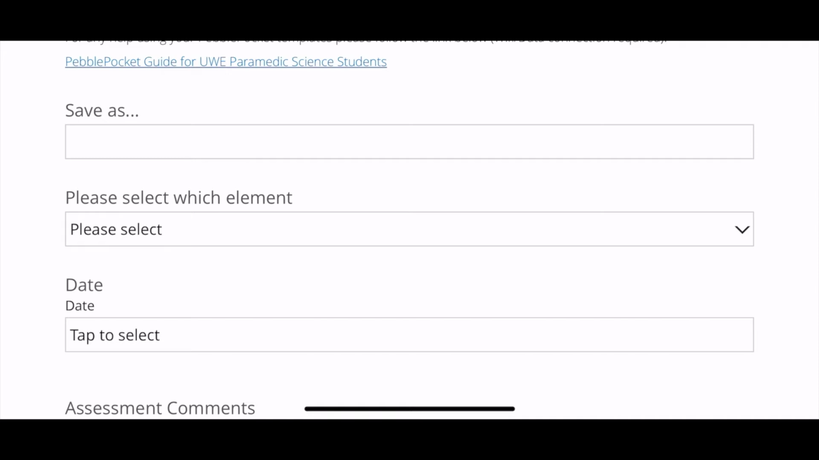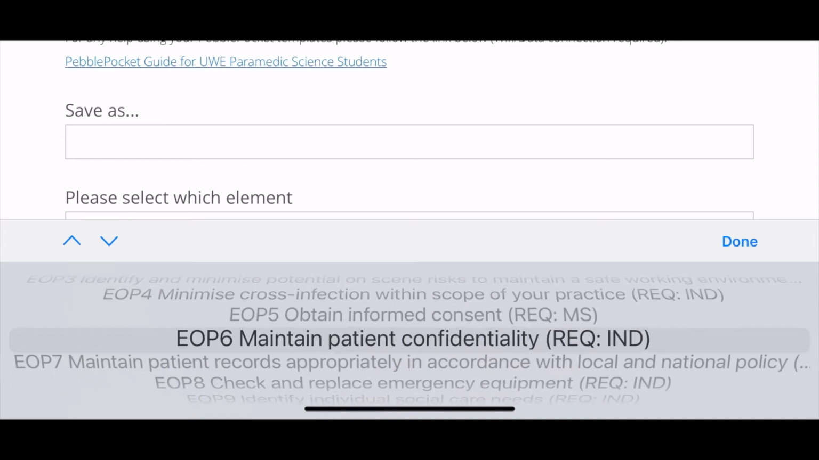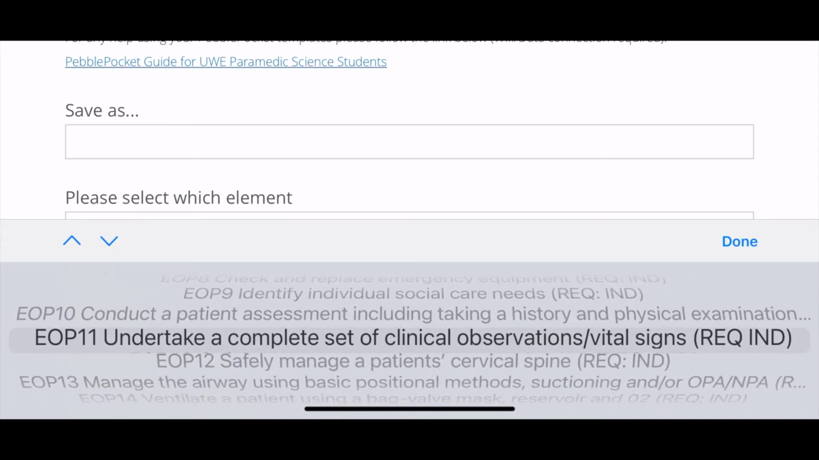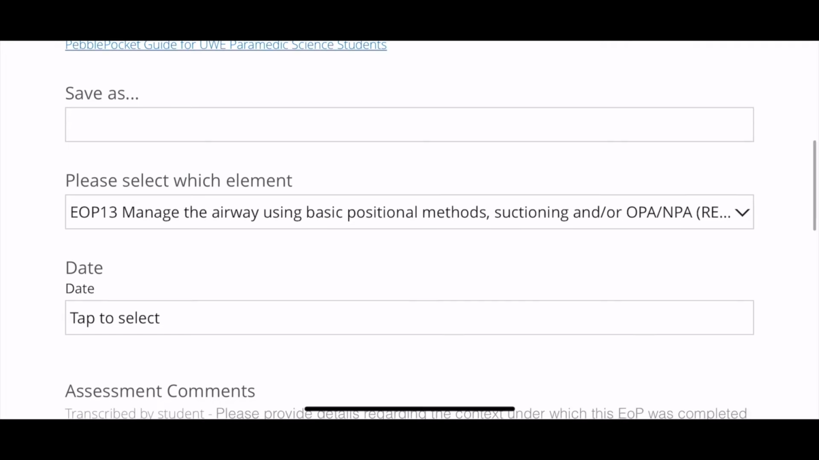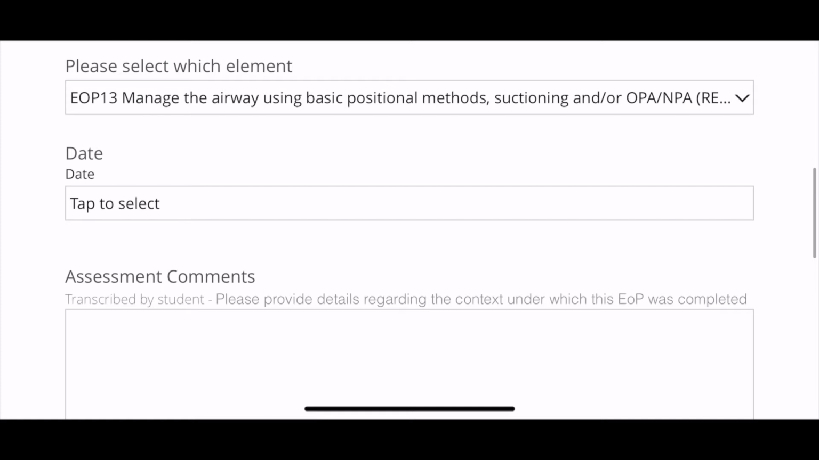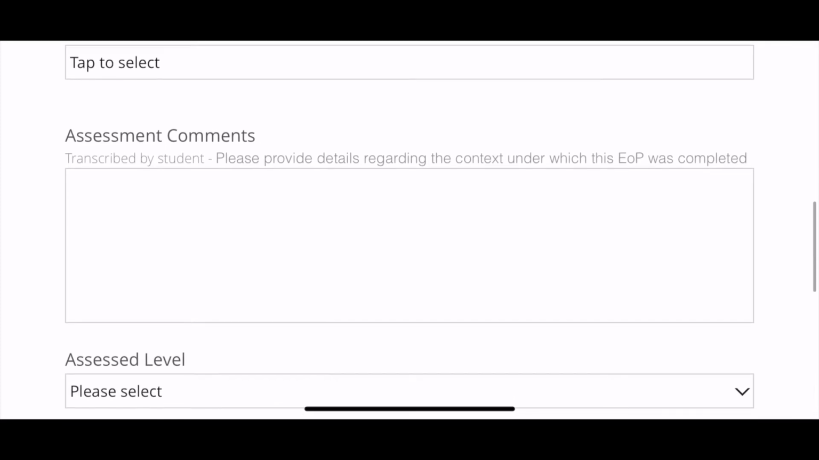The levels required for each element of practice are identified in the portfolio and on the Pebble Pocket app, and you can see them in the menu here. To evidence these, the student will need to complete this element of practice record on their Pebble Pocket app for each element of practice that they have achieved. You, as the student's practice educator, can then check and sign if you are happy with the content. The student will add the details at the top, including the date, the assessment comments that provide details regarding the context under which the element of practice was completed, and the assessed level.